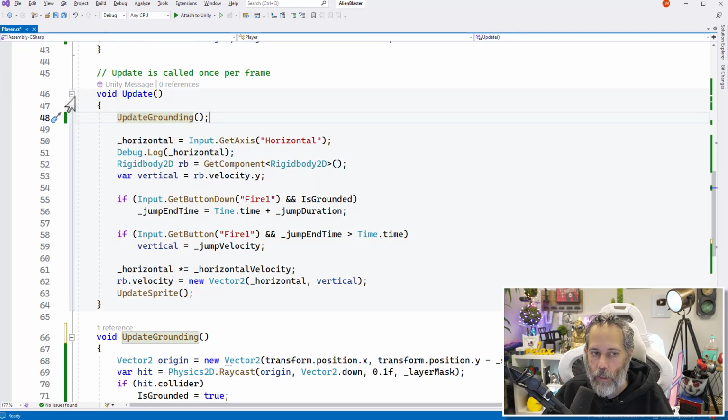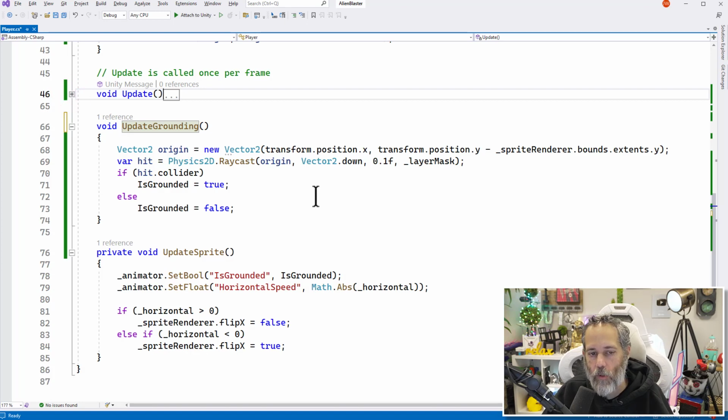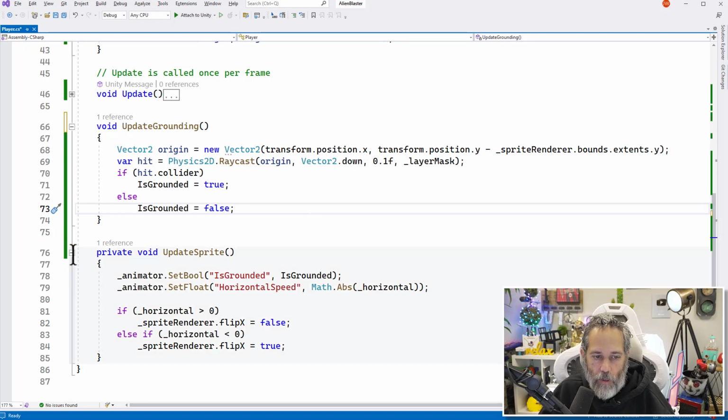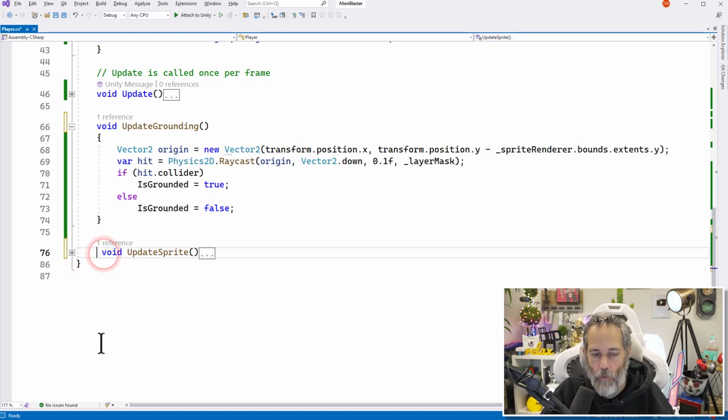Now, I don't have to look at this entire update method. I just have to look at this update grounding method for our ground updates. It makes it a lot easier for me to comprehend what I'm looking at, and to reason about it without having to see all of the extra stuff. In fact, I can even collapse down this update sprite, and I'm going to get rid of that private keyword while we're at it.